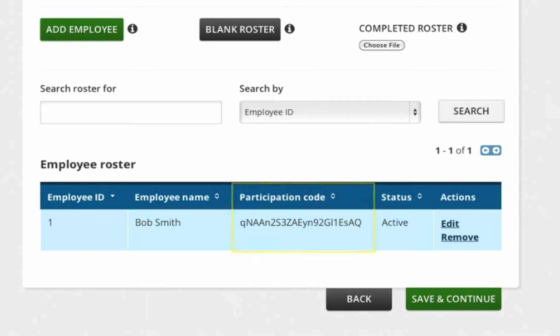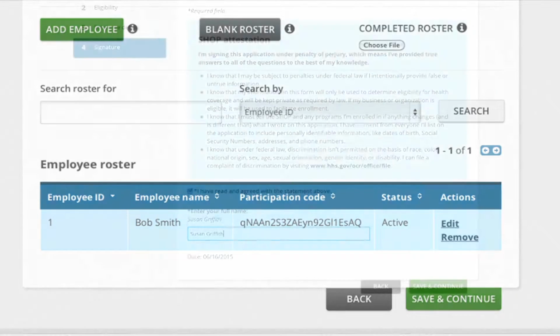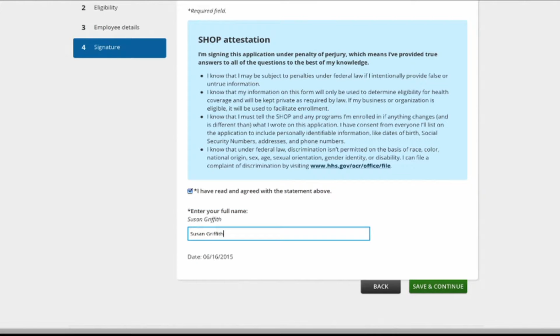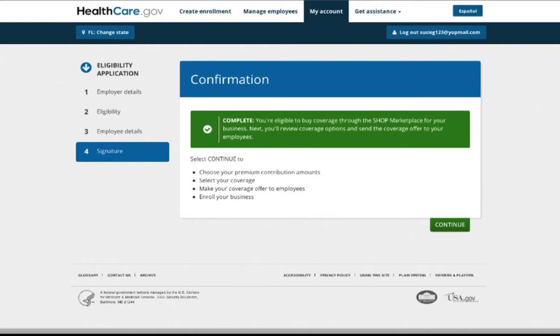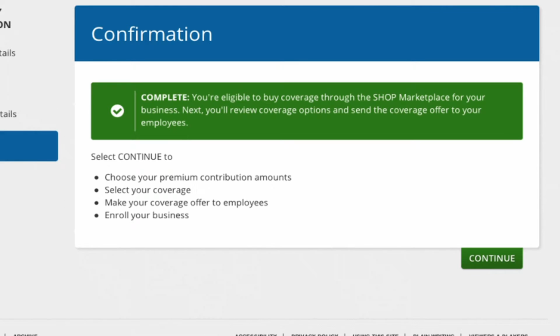After all employee and applicable dependent information has been uploaded, employers will be asked to attest that all of the information provided is truthful. Employers will have to type their name to electronically sign and then click Continue. At this point, employers will either be determined eligible or ineligible to participate in the SHOP marketplace. If deemed eligible, they will receive a confirmation email.